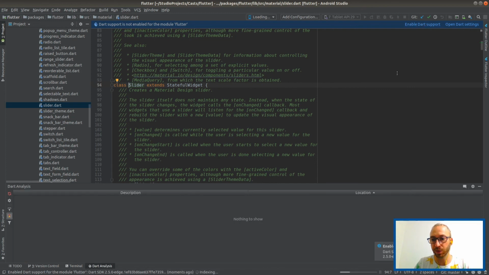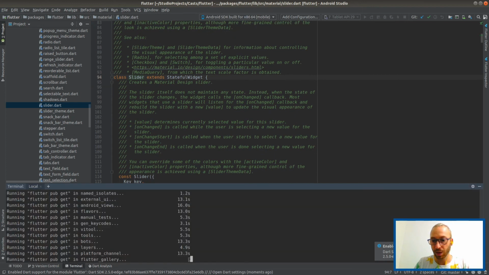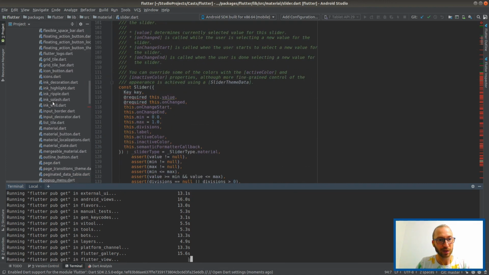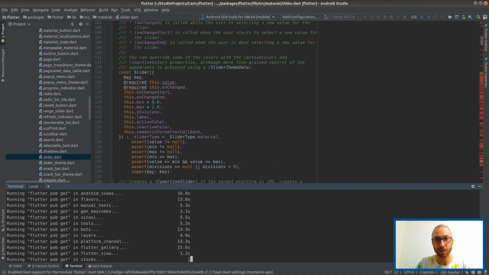Sure, enabled hard support. Back to the terminal. Double shift will let you look for classes and files. So as we can see, the slider is located in packages, flutter, lib, source, material, right? So it's in the material directory of the packages.